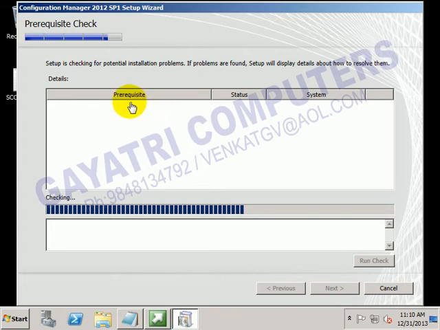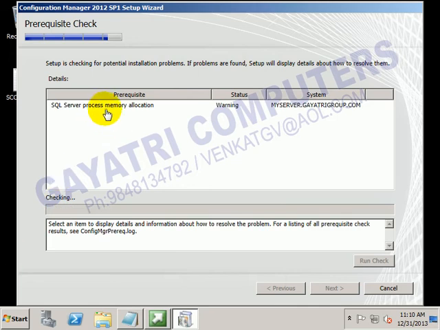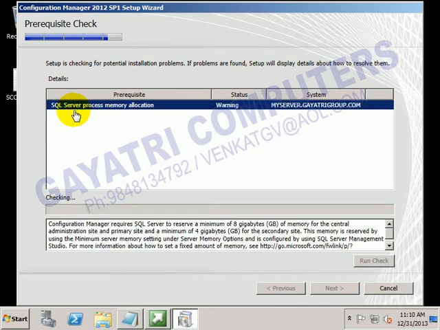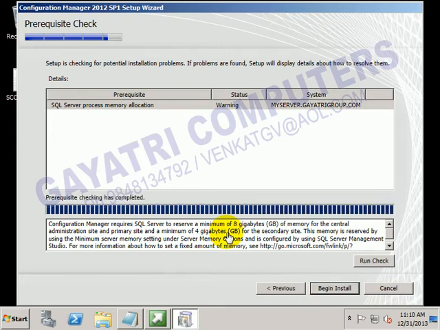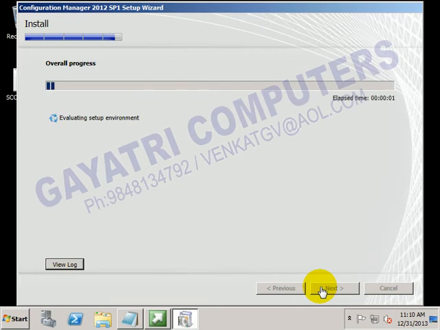It should check the prerequisites for the SCCM server. Only one error message will be there, the SQL Server process memory allocation. It gives an error message saying it requires 8 GB of RAM. Simply click on begin install. It will take a lot of time.